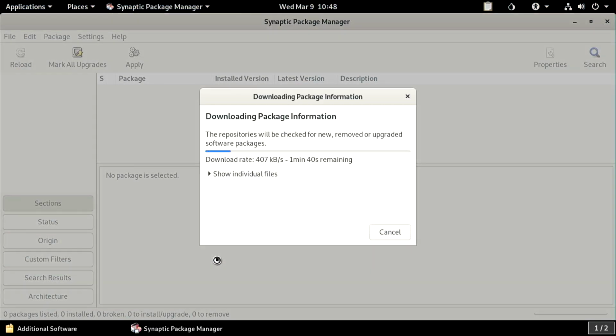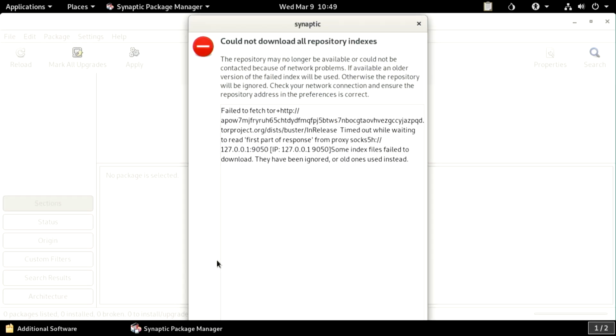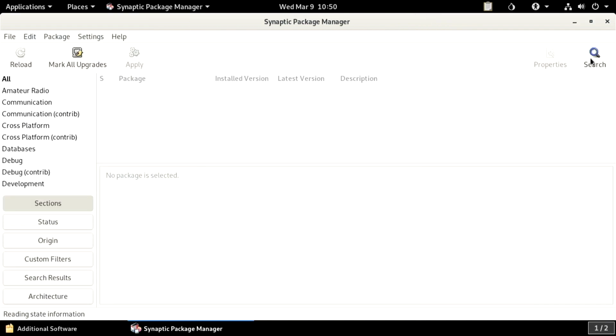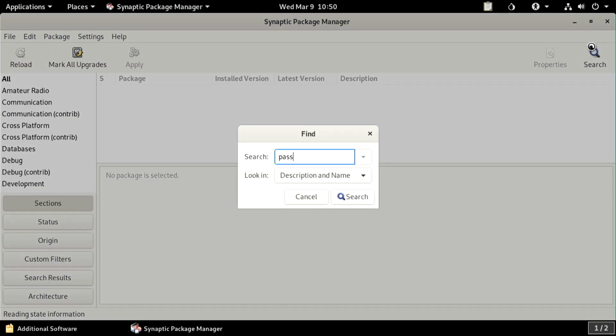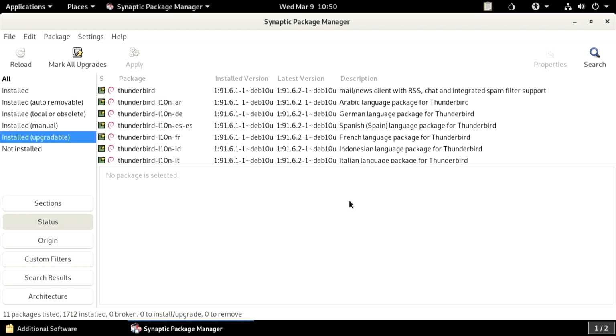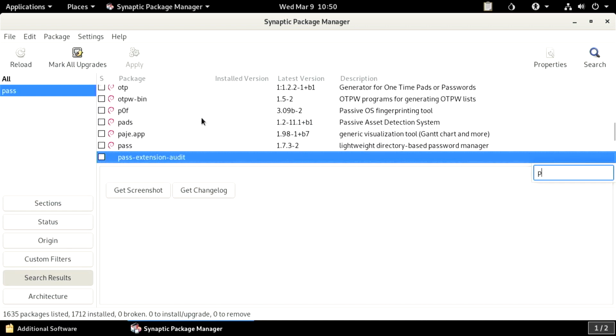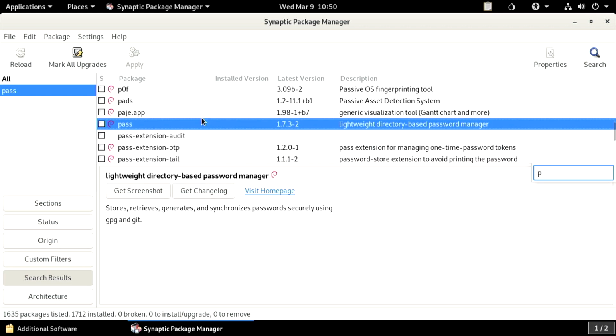Be patient while Tails downloads all the package indices from its repositories. It is doing it over Tor, and it might take a minute. If you get an error, you can try again, or just go ahead and search for the package you're interested in. You might get lucky. There it is.